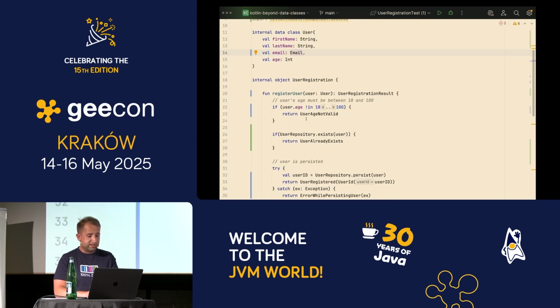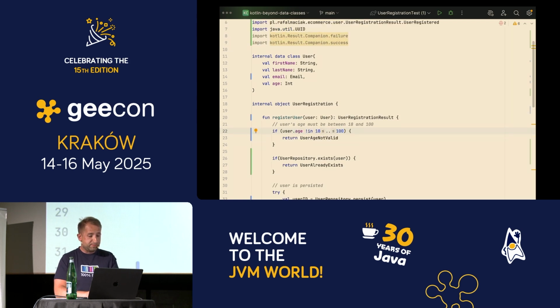Then we also changed the conditions for the validation of the age to use the not in operator with range operator. We also changed the return type from Boolean first to the Kotlin Result, and now this is the UserRegistrationResult, which is our custom result.